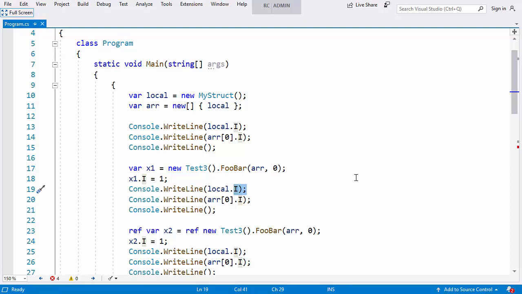Okay, so probably 0, right? What about this one? 0 or 1? Now I'm indexing into an array, and then I'm getting the field back. 0 or 1?